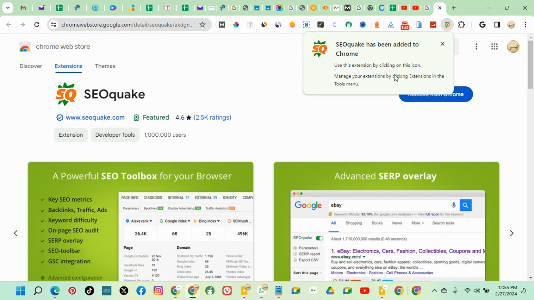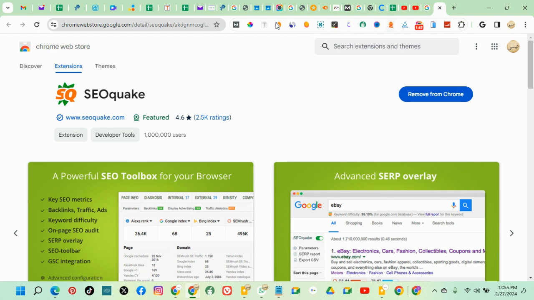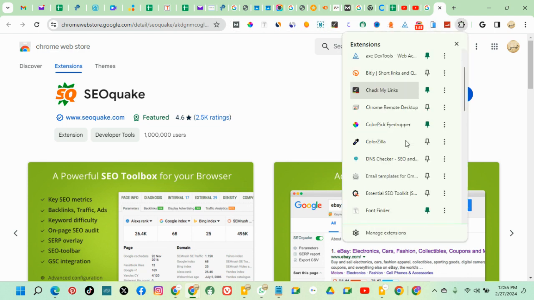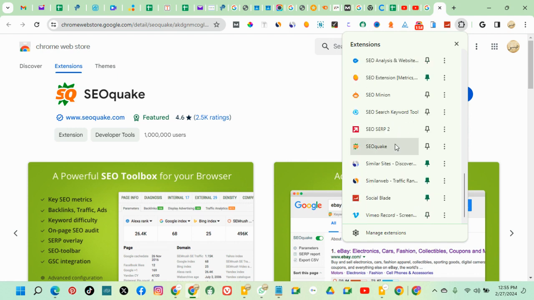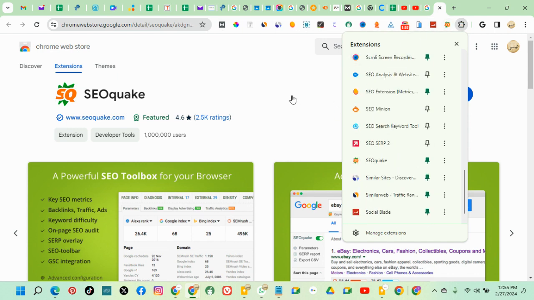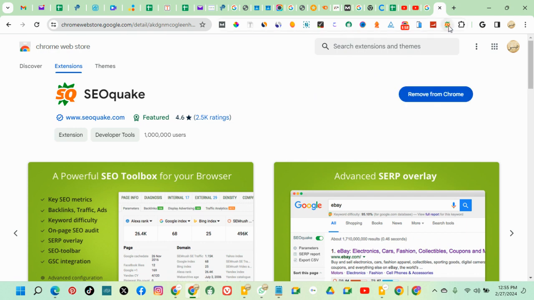This is it. By clicking on the icon, you manage your extension by clicking extensions in the toolbar. So now you can't find it here. In order for you to find it, you have to pin it. Click here and look for the SEO Quake, then pin it. So this is it. This is how you install the SEO Quake extension. Thank you.